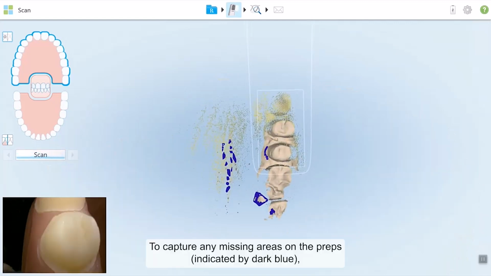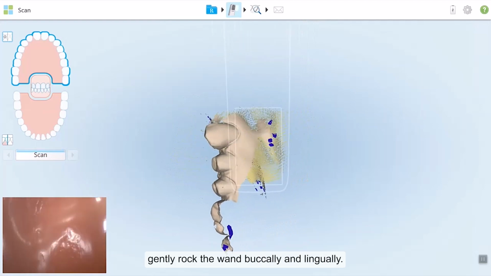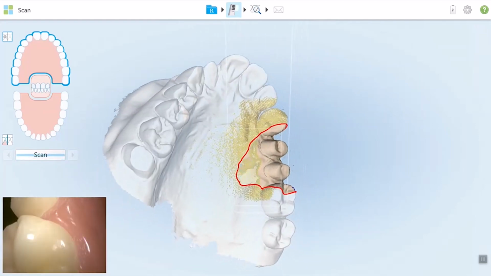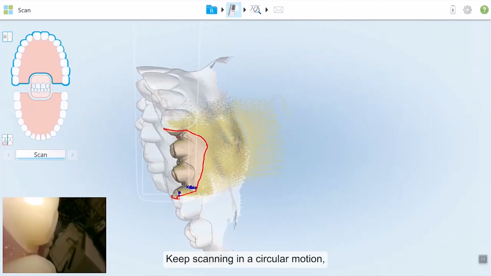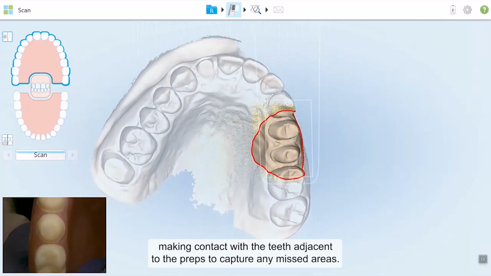To capture any missing areas on the preps, indicated by dark blue, gently rock the wand buccally and lingually. Keep scanning in a circular motion, making contact with the teeth adjacent to the preps to capture any missed areas.